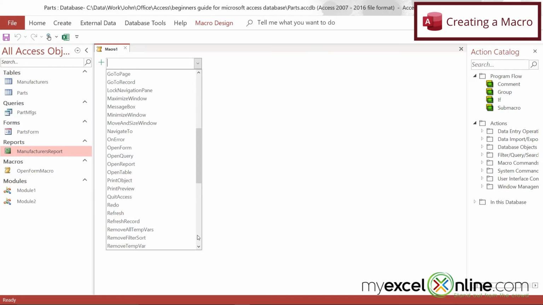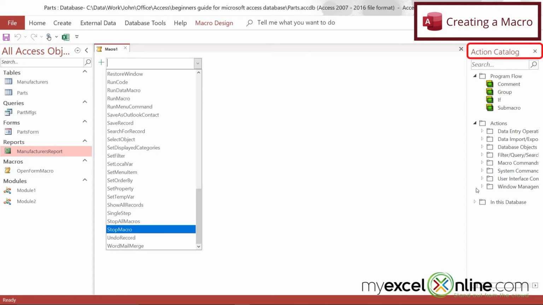But if I scroll down, I can also see I can open a form, a query, a report, a table. I can print an object or go to print preview, save a record, and lots of other options that you have in here that you can customize your database with. There's also various actions over here in the action catalog in addition to what you will find in this dropdown.